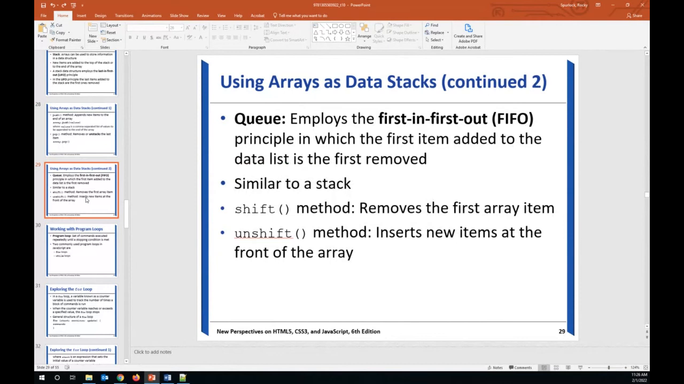A queue employs the first in, first out principle. So the first items added to the data list are the first removed. Similar to the stack method, a couple other methods: the shift method removes the first array item, and the unshift method inserts new items at the front of the array.